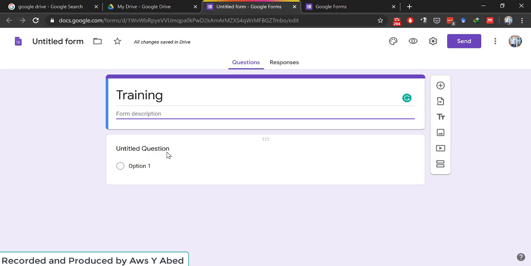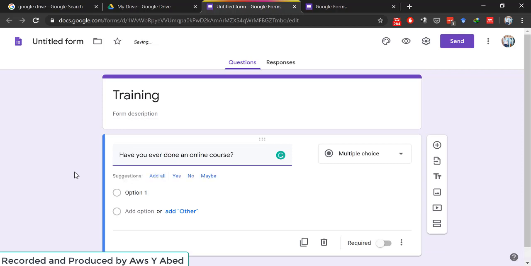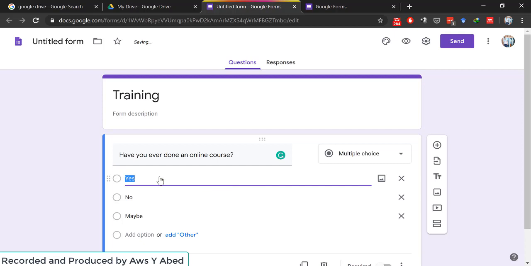So let's try with a simple question. This is a simple question. As you can see, Google is suggesting options to add. We can add them like this, as simple as that, or we can write our own options. Okay, so this is a multiple choice question.